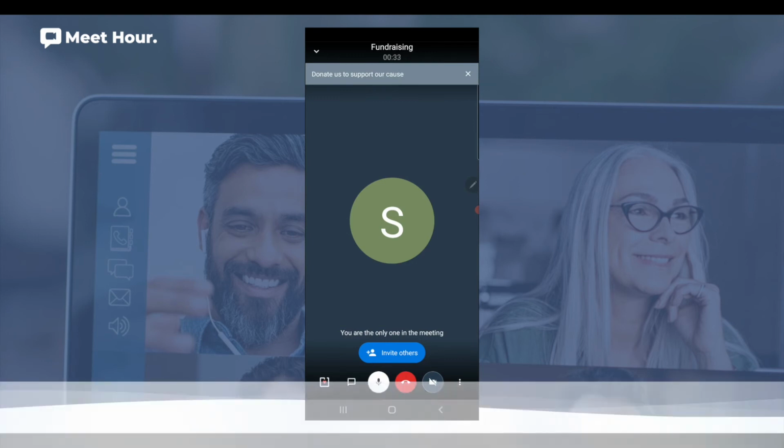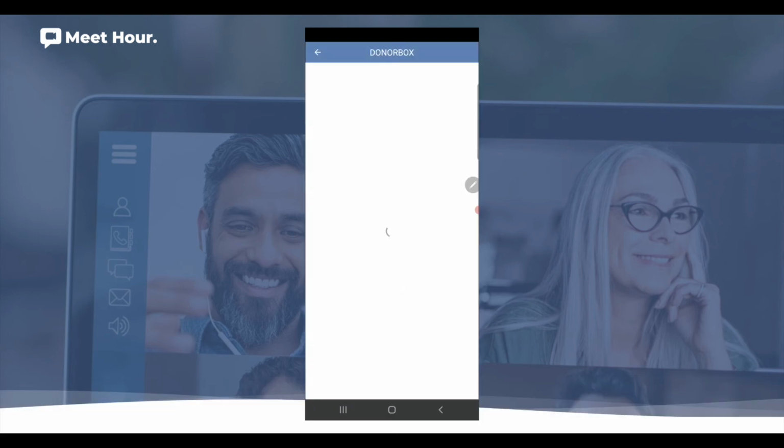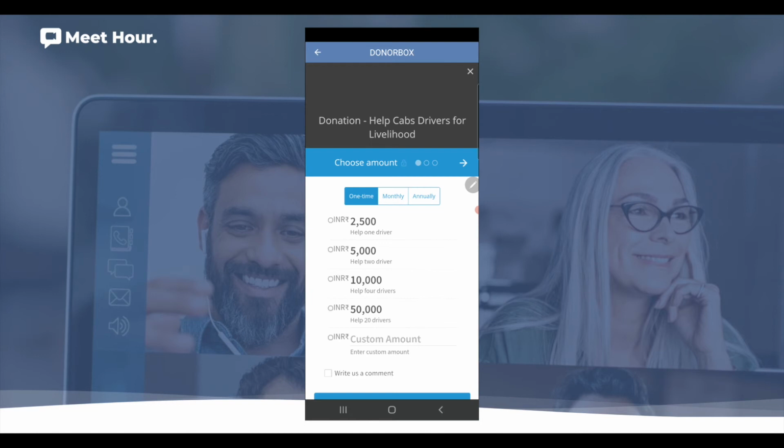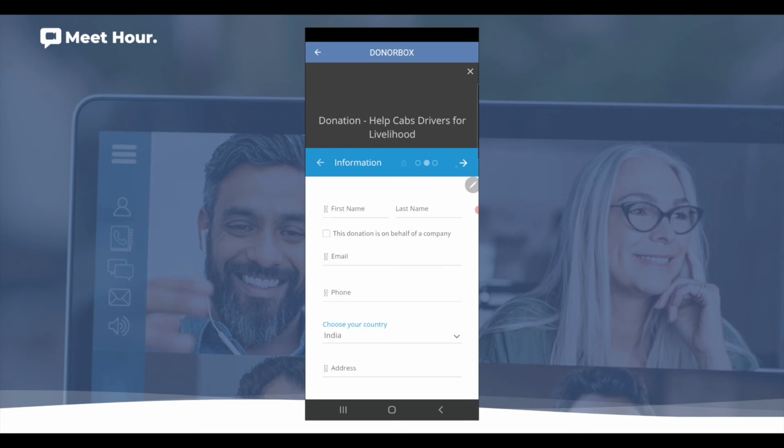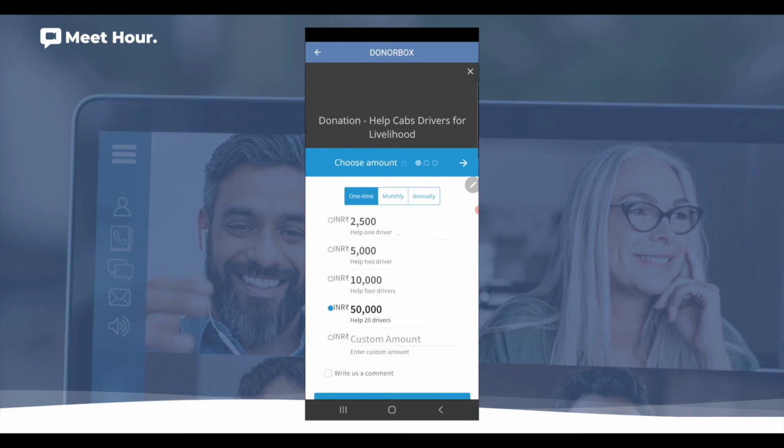Step 3. Once other participants click the Donate button, they will see a pop-up window and can make the donation without interruption to the video conference. That's it. Now you can accept donations from desktop and mobile.